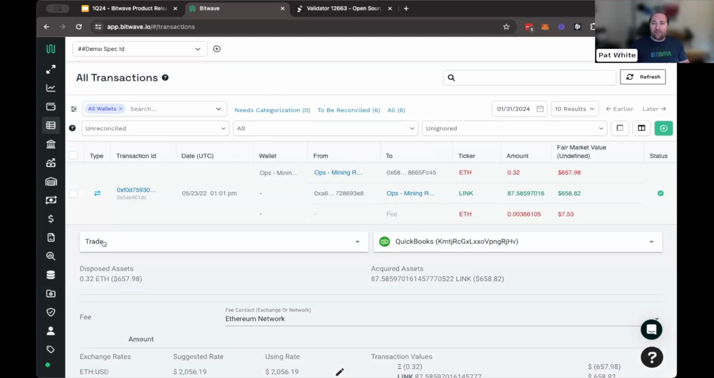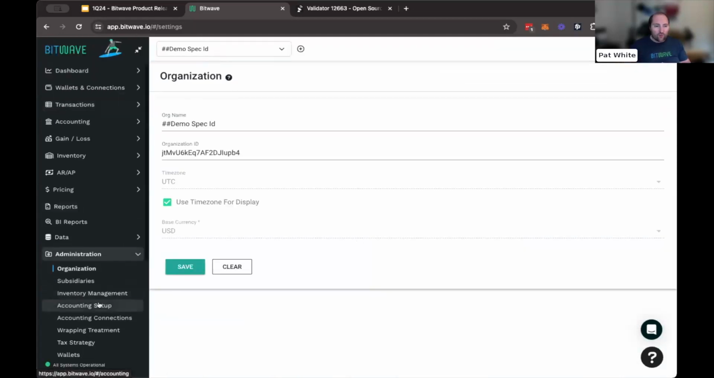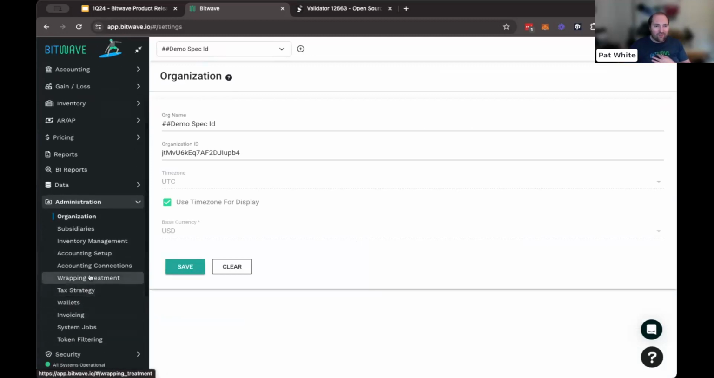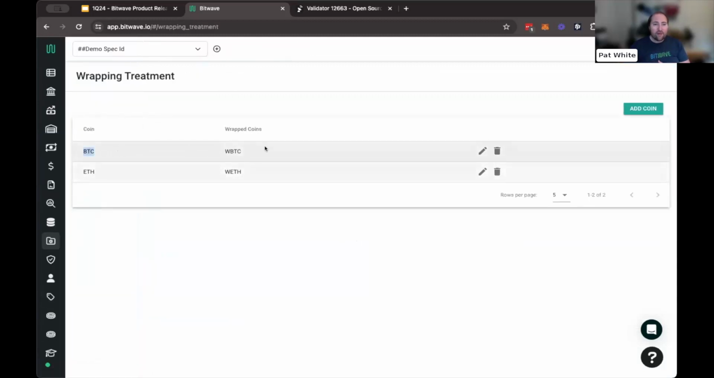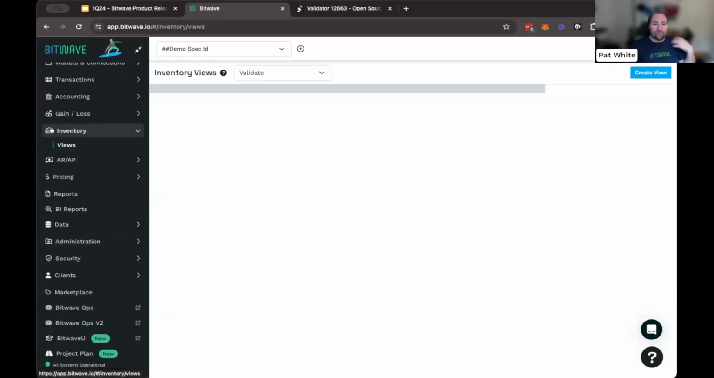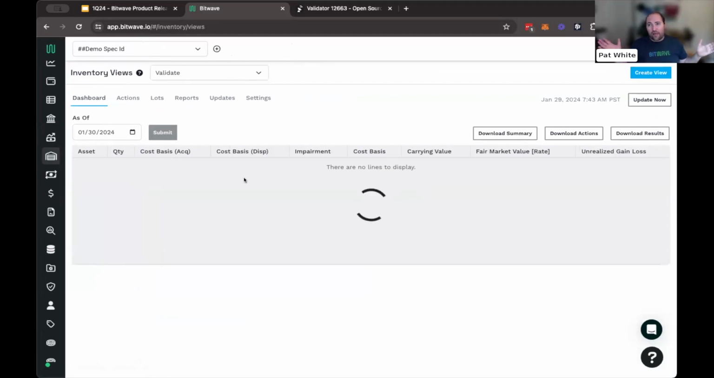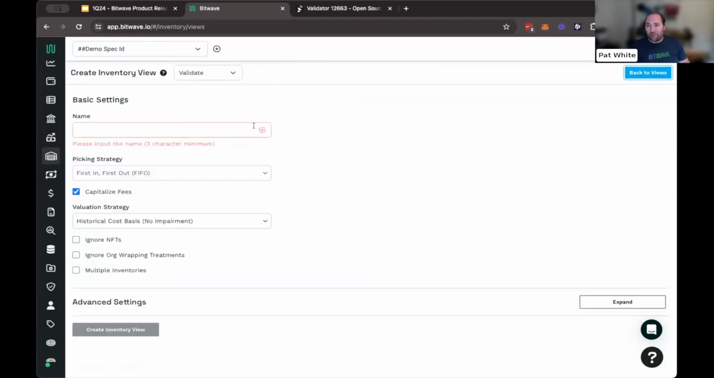On the back end, you then set up your actual wrapping treatments. So we have all these wrapping treatments that allow you to say, okay, WBTC maps to BTC, WETH maps to ETH. What that tells us is to treat those tokens as exactly the same, as the same inventory, basically the exact same token. Because we do that segregated, it's basically seamless. If you've been doing all of your accounting for the entire last however long using wrap tokens, and now with FASB you need to stop doing that, it is incredibly simple to do.